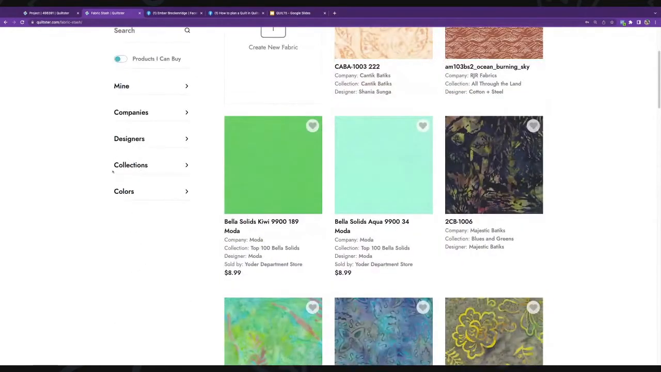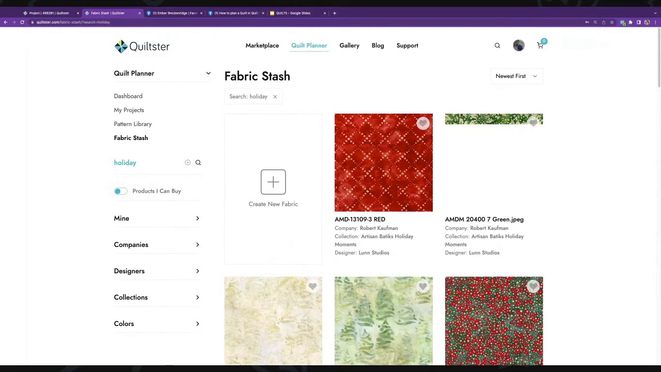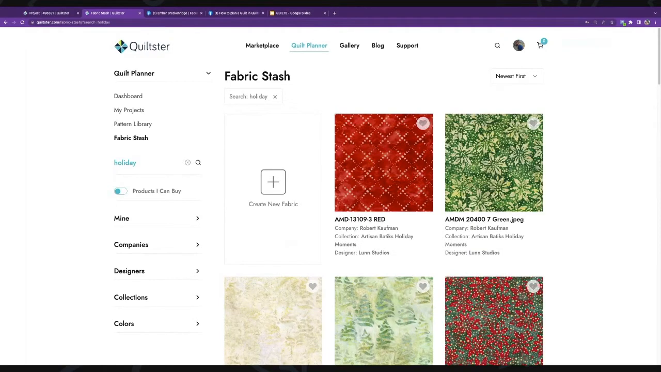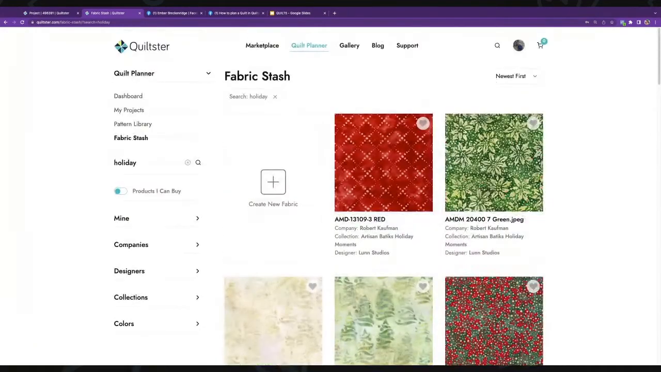So let's pretend you were looking for holiday fabrics. So this is going to search anything with the word holiday in either the SKU or the collection level. So I've got these really fun ones here. So let's say I really love this one. So I'm going to click the heart.